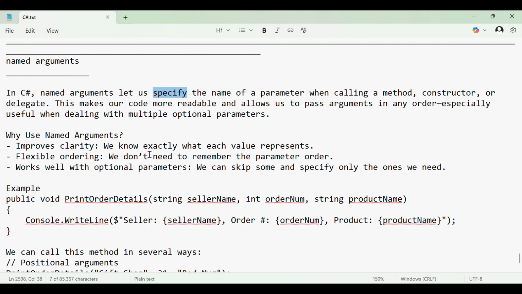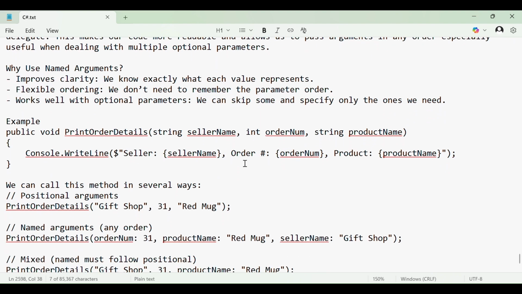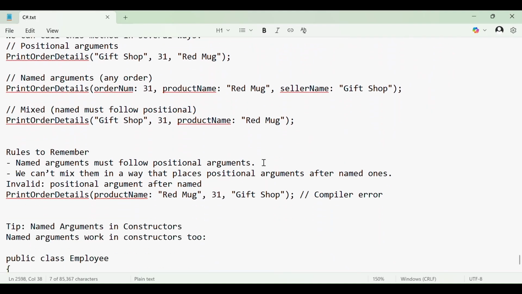It improves clarity. We know exactly what each value represents. It is more clear because we specify the argument name before passing the value. It gives flexible order: we can pass in any order, and we don't need to remember the parameter order. It works well with optional parameters: we can skip some and specify only the ones we need. So it is specifically used in the case of optional parameters. And this example we have already seen.